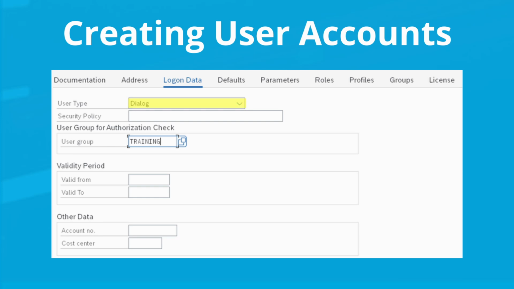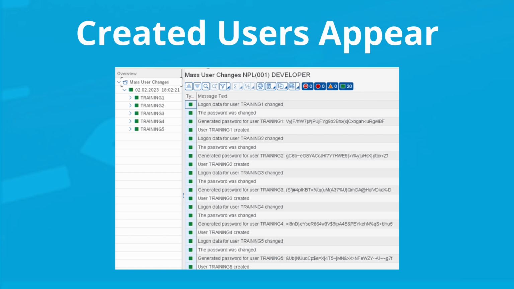In the example, we set the user type to Dialog User and assign User Group Training. Use the other tabs to assign roles, set defaults, and so on. When ready, choose Save. The users are now created with initial passwords generated by the system.